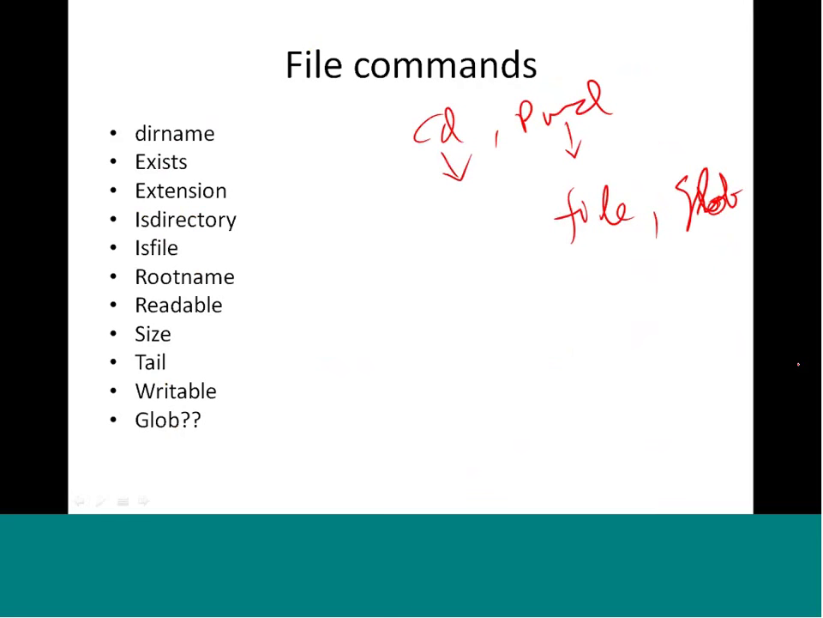So the file commands are file dirname to get the directory part of the file name, and then you can also do file exists, given a file name, which returns one if the name exists or zero if it doesn't exist. File extension gives the extension part of the file, for example foo.txt, it returns txt. And then file isdirectory is a command that returns 1 if the file name specified is a directory, and 0 otherwise. And isfile also works the same way, it returns 1 if the name next to it is actually a file that exists, otherwise it returns a 0.